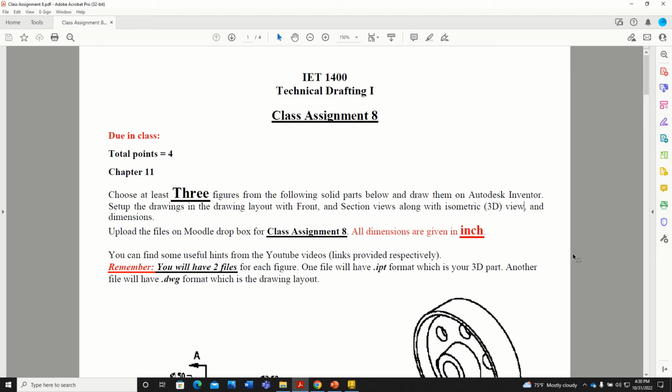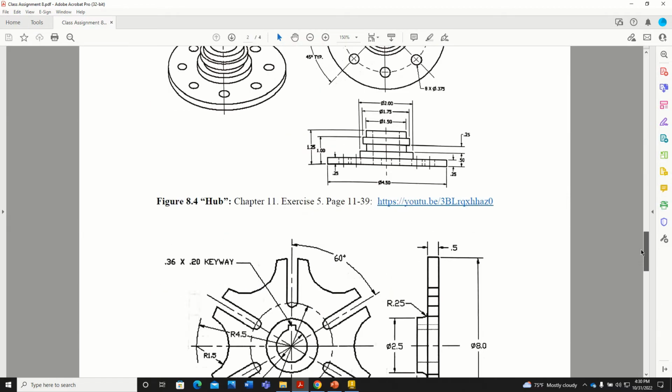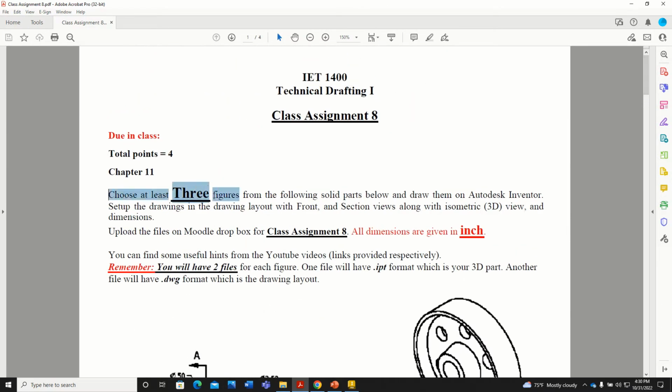Hello everybody. In today's assignment, you will see there are 6 figures. From these 6 figures, you will need to choose at least 3 of them. And then you will draw those part files on Autodesk Inventor.